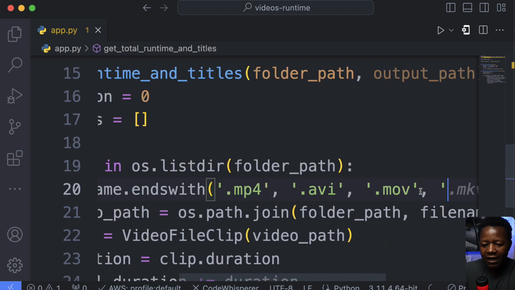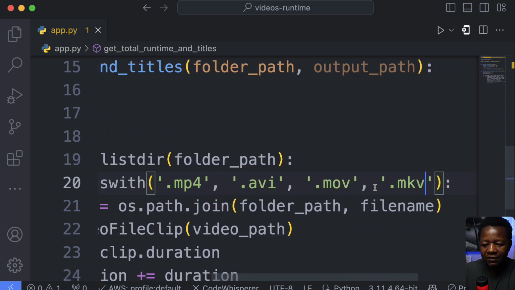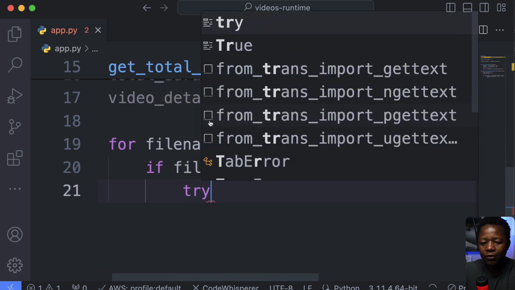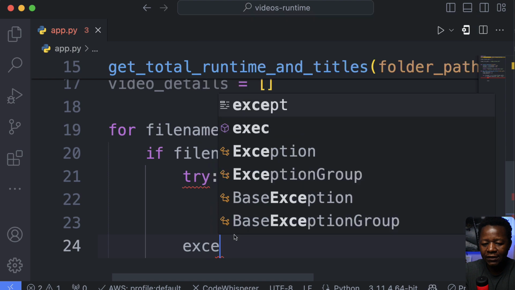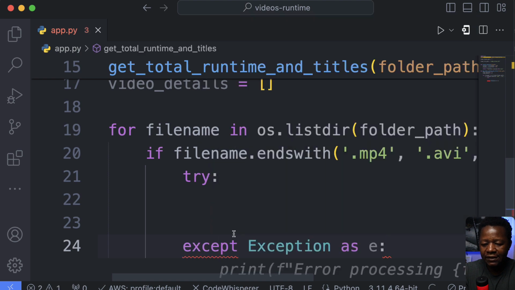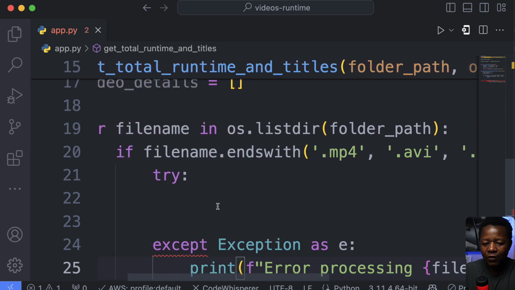And I'm going to also add the mkv format. If that is true, I'm going to put, instead of try catch as such, an exception as, and then I'm just going to go ahead and print that error. So now inside here, this is where we're going to do some work.